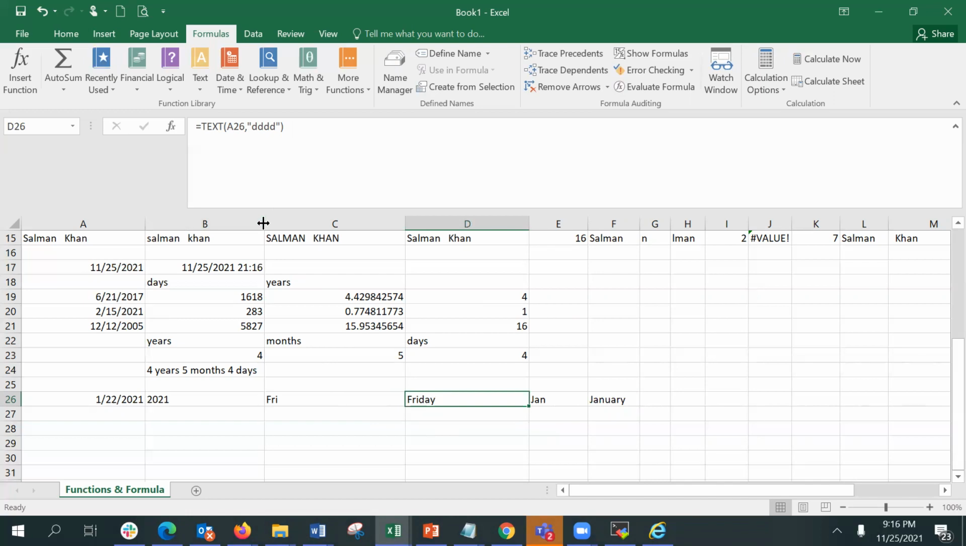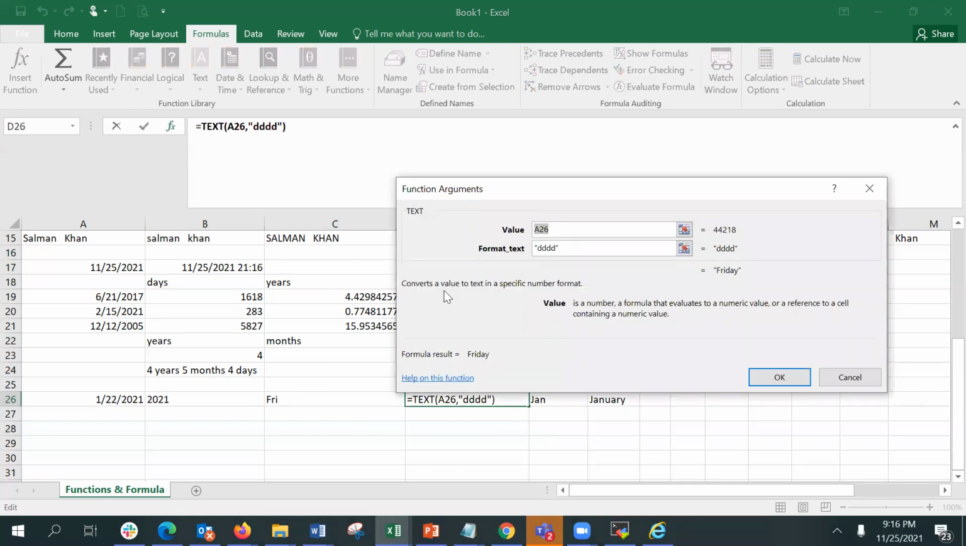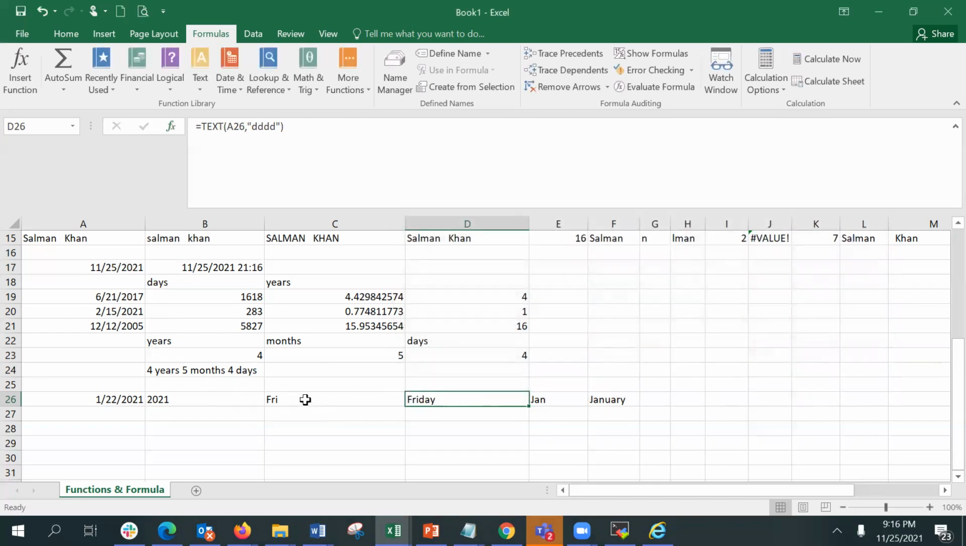What is the use of TEXT? Basically, what is the purpose of TEXT? The purpose of TEXT is that it will convert a value to text in a specific number format. So for a particular number, the text equivalent of it will get converted. So here, like in case of this Jan, if I just do one character M, it will show me 1.